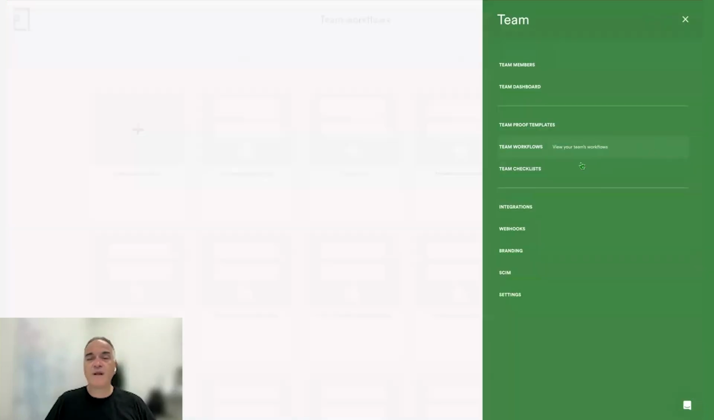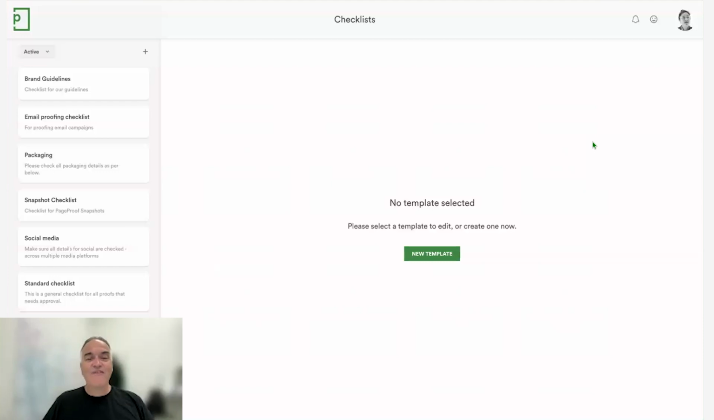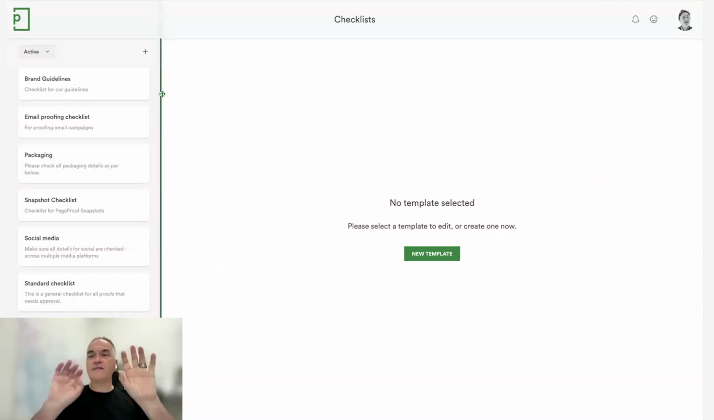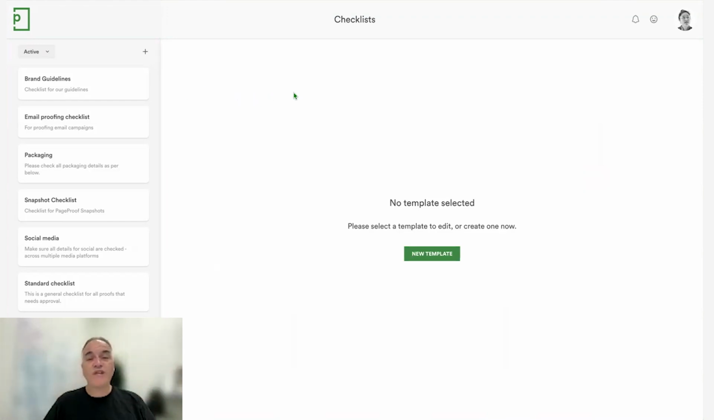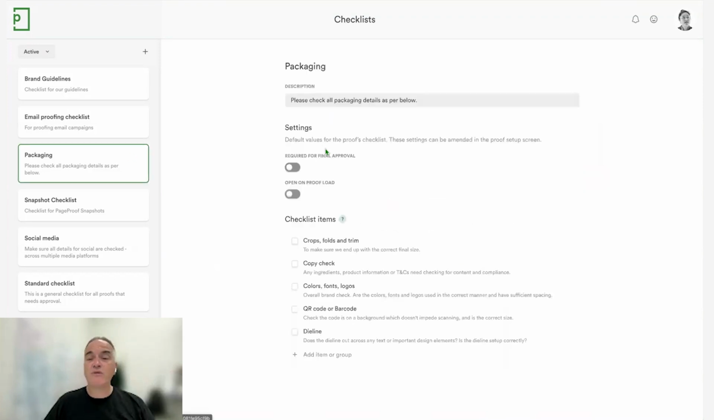So next place, team checklists. So defining checklists, again, very similar to the proof templates. You can get 2, 10, or unlimited templates depending on the licensing level that you have with PageProof. But these are probably one of the most popular features that we've released for PageProof. So this is where you can go and define a checklist, set of checklist items here, and you can make them required for final approval.